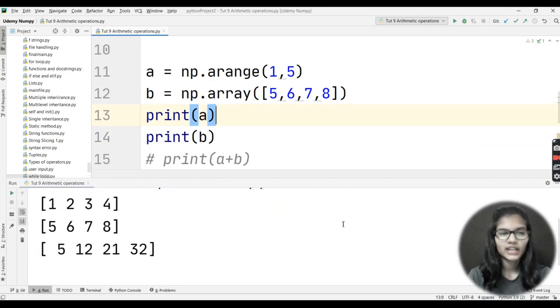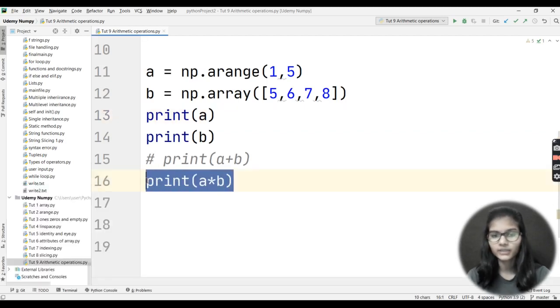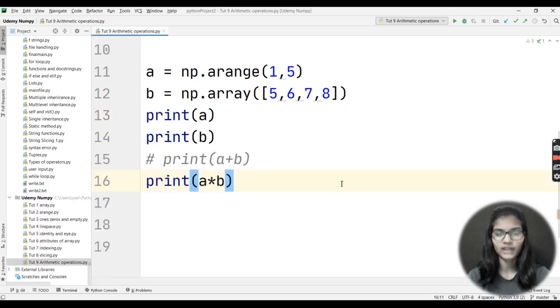Fine. Just have a look: this 1, 2, 3, 4 is my first array, 5, 6, 7, 8 is my second array. And the multiplication I'm getting is 5, 12, 21 and 32. So 5 multiplied by 1 is 5, 6 multiplied by 2 is 12, 7 multiplied by 3 is 21, and 8 multiplied by 4 is 32. Right? So this is how I am getting the multiplication of all the numbers which I have taken.